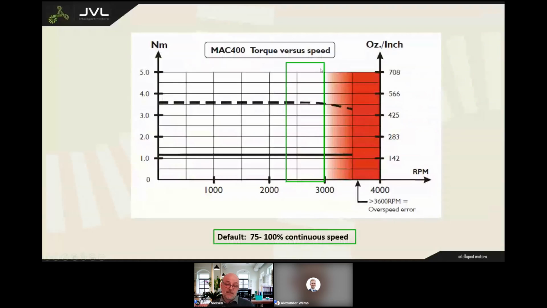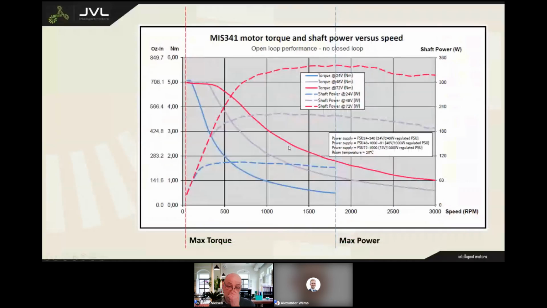Again, this was the start, saying we look for motors for 75 to 100% of speed. 3000 is 100% and 75%, that's about here. So for Mac motors, we are looking in this area. But as we were looking before, we can see the torque curve going like this. You can also see the power output of the shaft is looking like this.